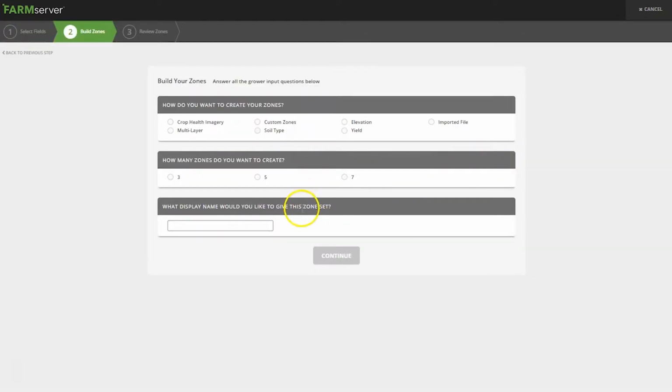Now we need to answer a few questions. How would you like to create your zones? I want to create them using soil types. How many zones do I want to create? 3, 5, or 7; these are just starting points. So for today we're going to pick 3.